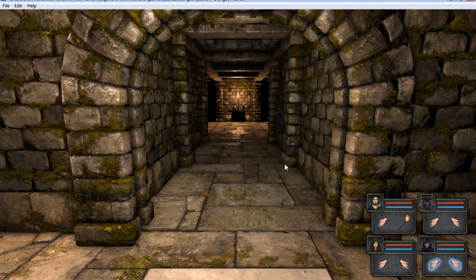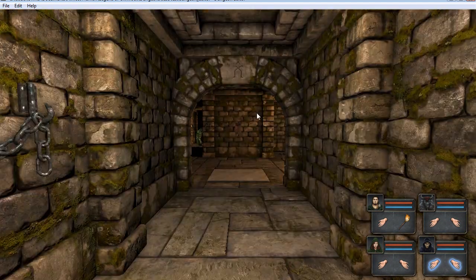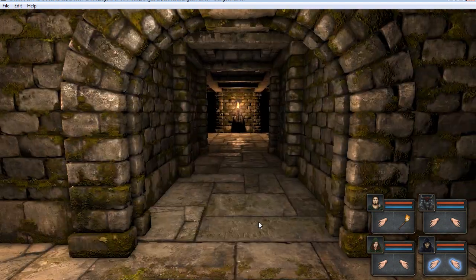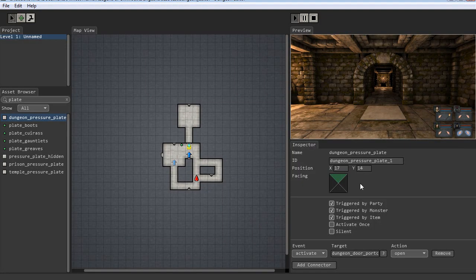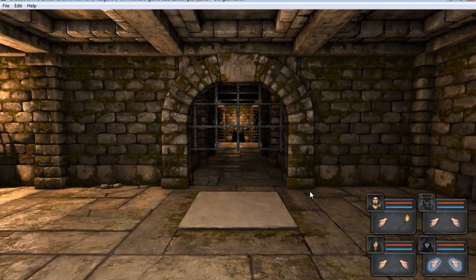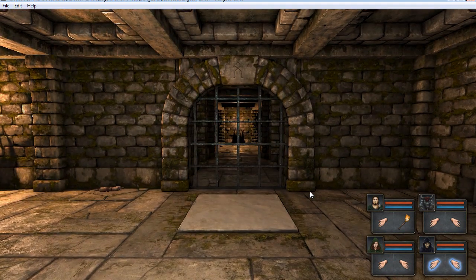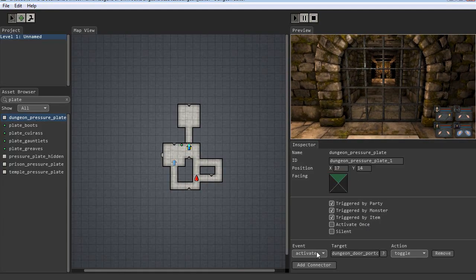Ta-da! And then we can go through. Now that door will stay open forever. Even if we step on the plate again, it just tries to open it again, but it's already open. Now if we have it toggle the door, then we update it. Step on it, it opens the door. Step on it, it closes the door. It only does the toggle when we step onto the plate, not when we step off, because we only have it on the activate event.